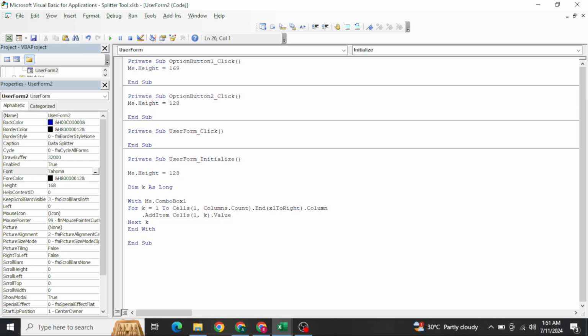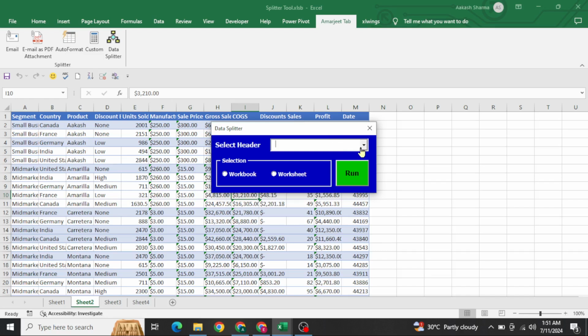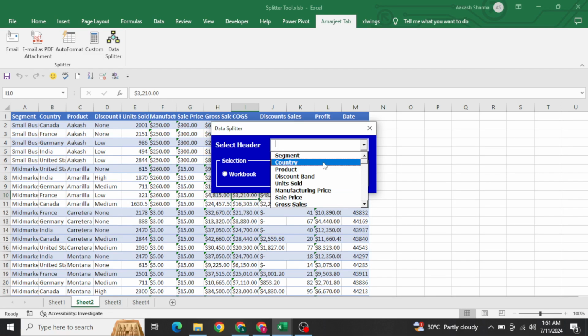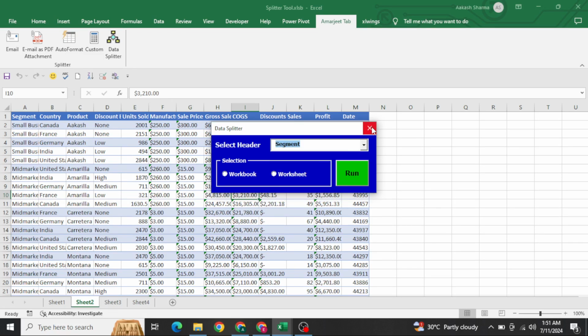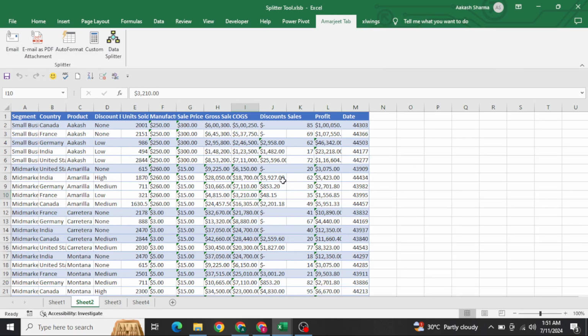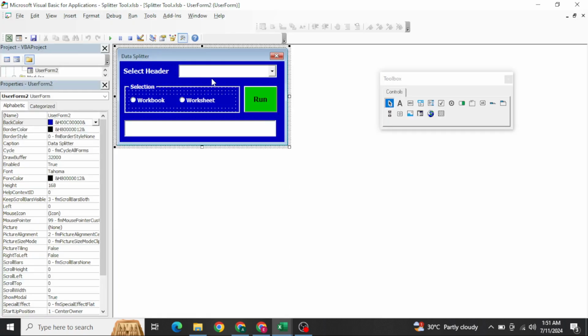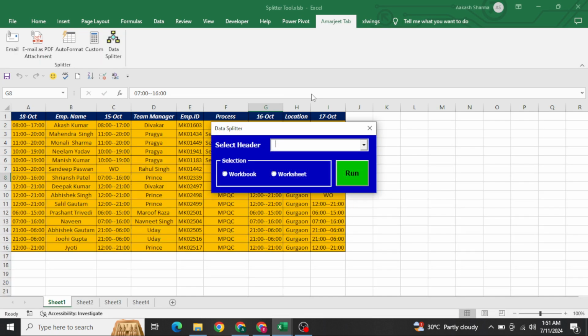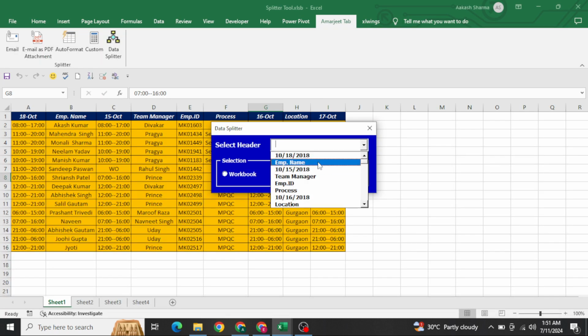Now let's run it. How does it look? It is looking much better. You see all the drop down we have got. For example, we are getting the headers only of this particular workbook. Let me move here. Now let's run it. You will see it is dynamically getting all the headers only of this particular active sheet. We are getting the headers in this drop down.